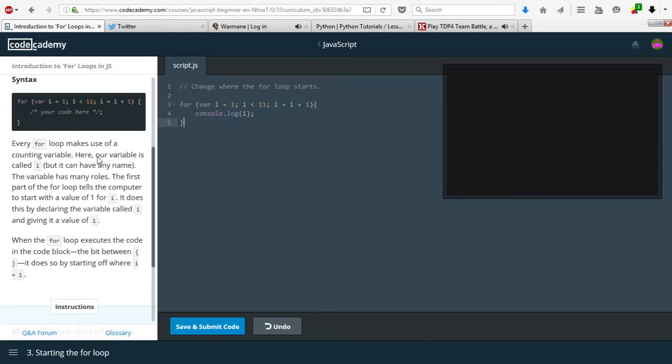Here our variable is called i. It's usually called the iterator. What it would usually be is i, j, n or k, I believe. But it can have any name. You can call it even your own name. You can call it, I don't know, browser. You can call it f, g, r, a, s, whatever you want, literally, because it's a variable. So the variable has many roles, or what I like to call it, the iterator.